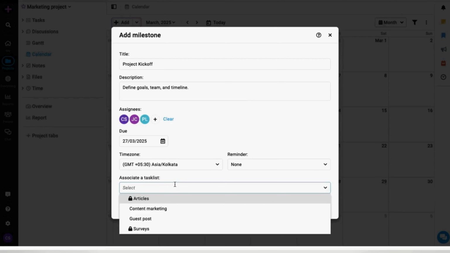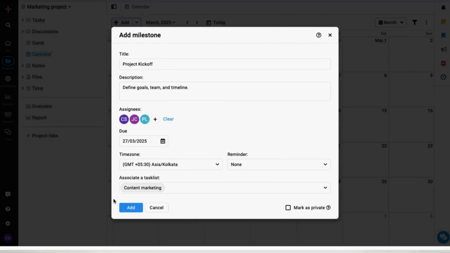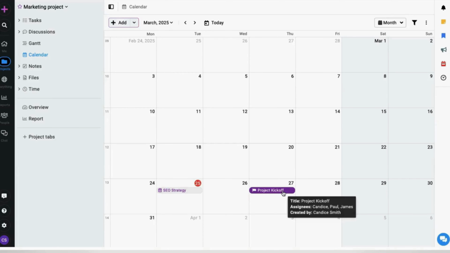Now, a very specific feature of milestone is that you can associate it with the task list. And then click on Add. Here, your milestone has been added for the project, and all the assignees will be notified if it is not completed by the selected due date. Similarly, you can also add tasks.